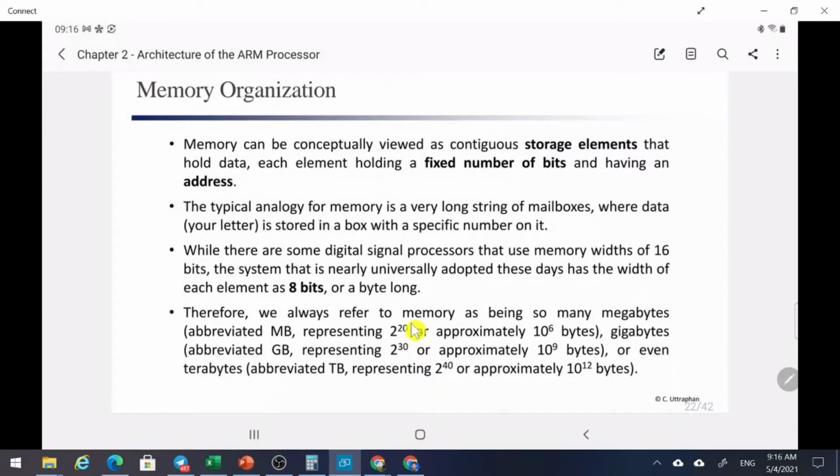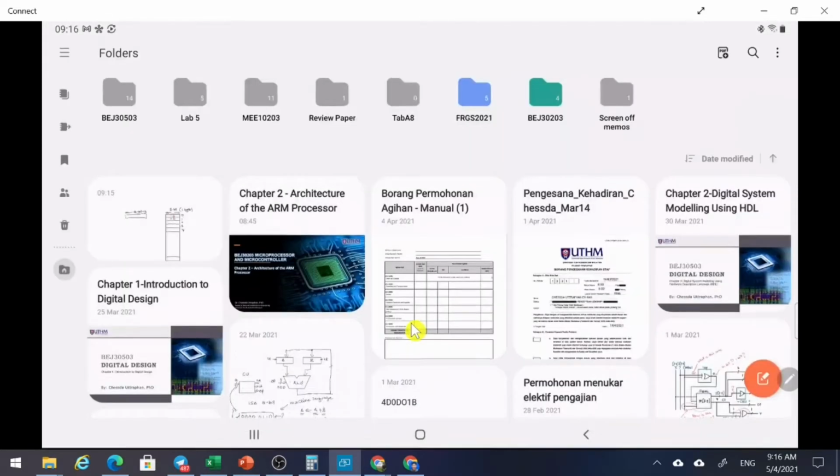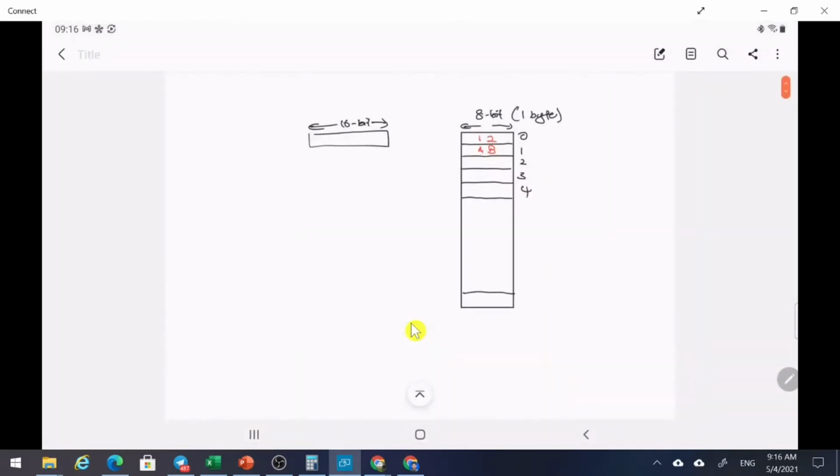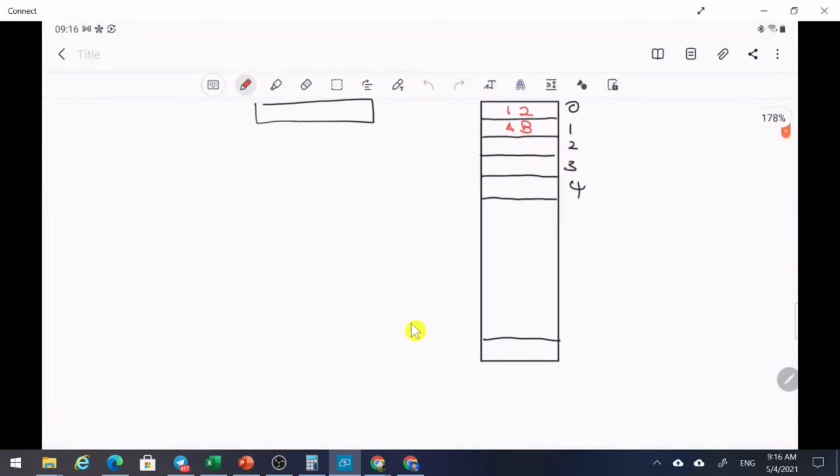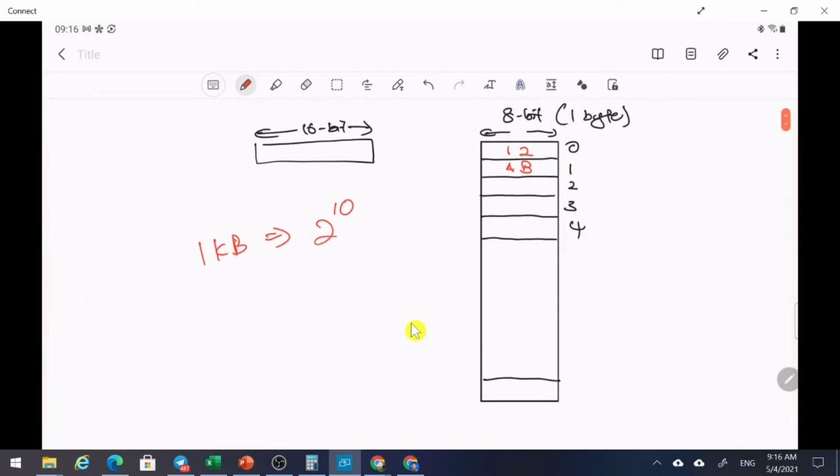1K is 1 kilobyte of memory, which is actually equal to 2 power of 10 locations. Alright, means that here we have 2 power of 10 locations, means that we have 1024 locations. Alright, or 1K.